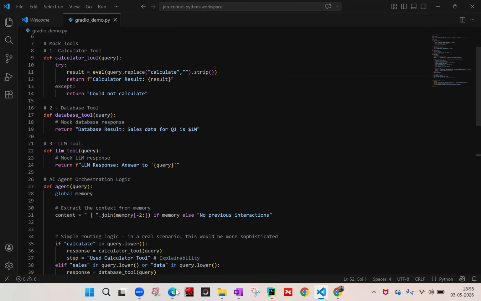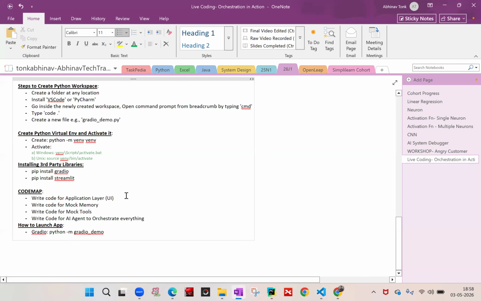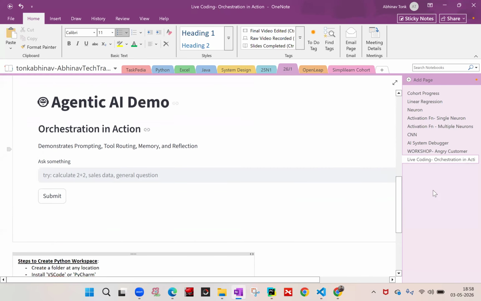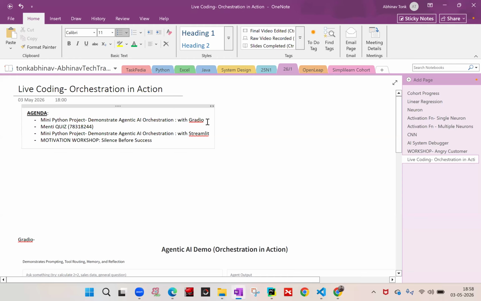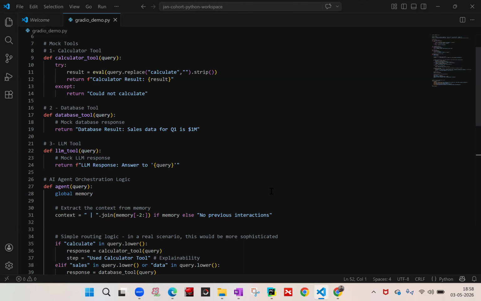So this was the quick demonstration, using Gradio. Now I have a quick question. We have written hard-coded if conditions. In reality, you will be using either of the available frameworks like Crew AI, AutoGen, LangGraph.